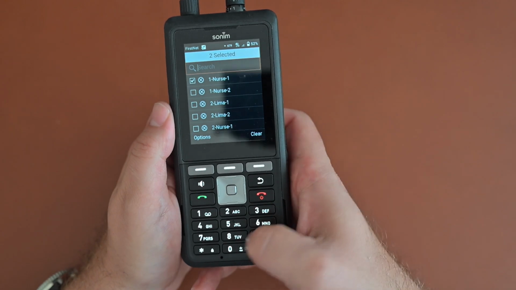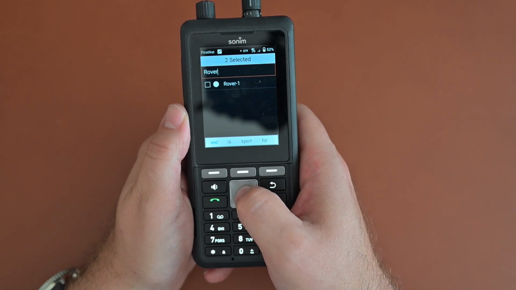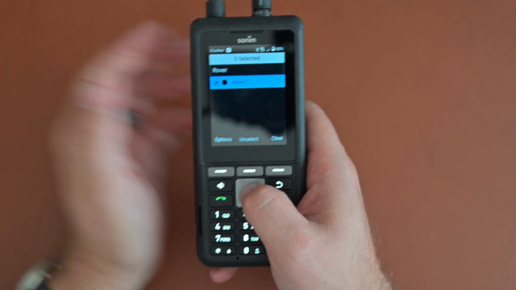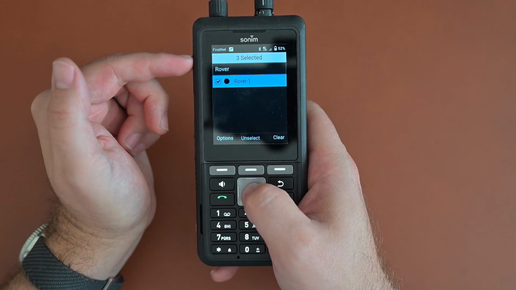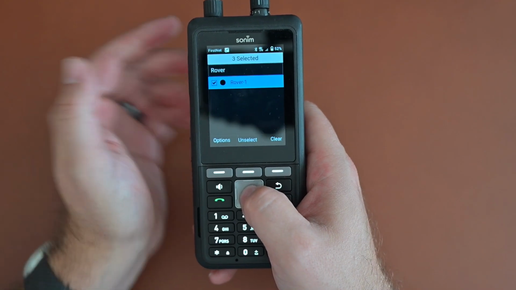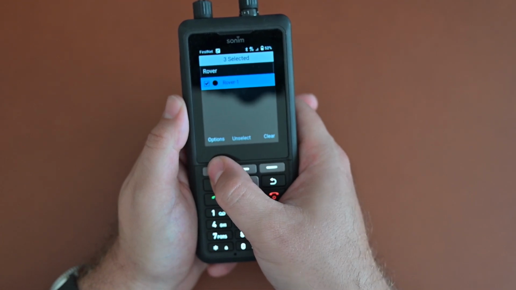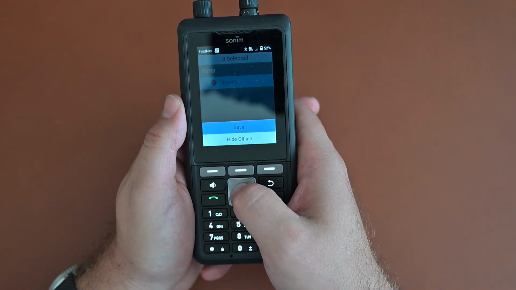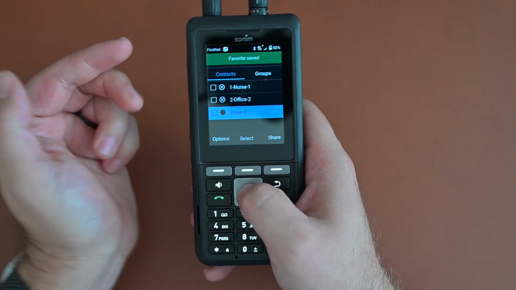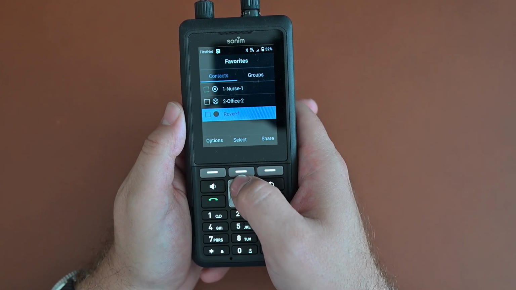So let's add Rover 1 to our list of favorites. So I'm going to go ahead and check that box. You'll notice that it says 3 selected, so I selected 2 users on the previous screen. They're still there. Now I need to save them. So I will select Options, click Save, and there we go. I have these 3 contacts saved under my favorites now. 1 Nurse 1, 2 Office 2, and Rover 1.